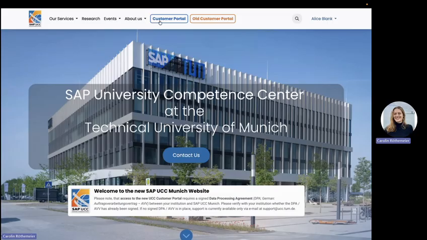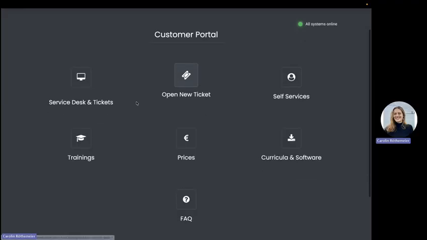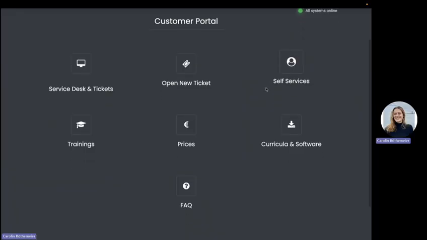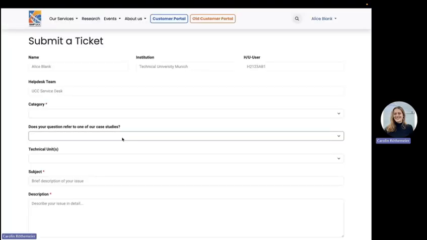What you're seeing here now is the customer portal, which you can only see once you're logged in. In the customer portal itself, you can see that all our assistants are currently online and that Alice has an overview of her service desk tickets. She can open a new one directly, and there is a section of trainings, curricula, software, and FAQ. But as already said, as she is interested in logging a new ticket, as she currently struggles with the global bike, or more likely her students, she clicks on opening a new ticket.